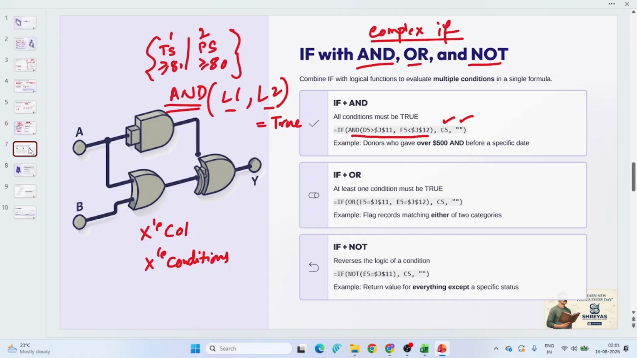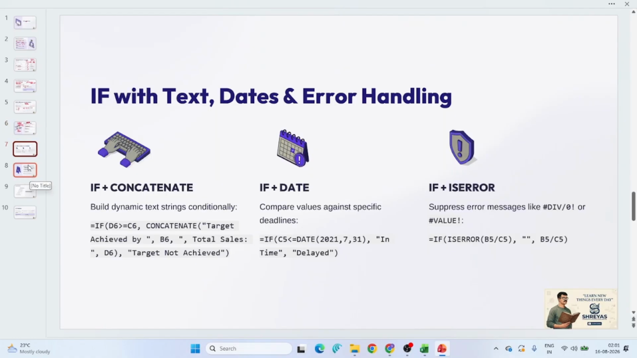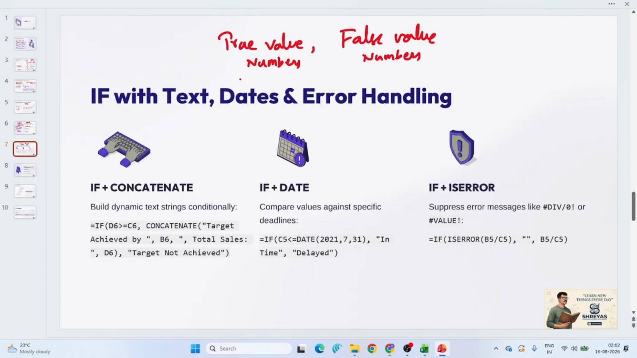So we learned all these three things just now. When it comes to true value or false value, you can have just numbers like we did for bonus 10 or 0, or we can have some text also like we displayed good, needs improvement. We can do that, or we can include the formulas inside.